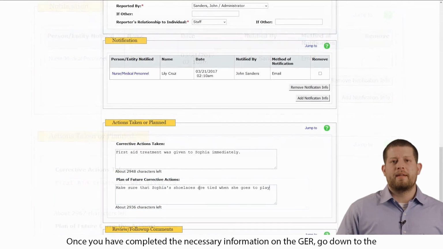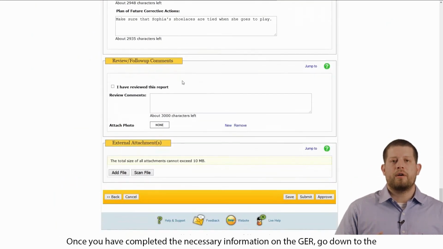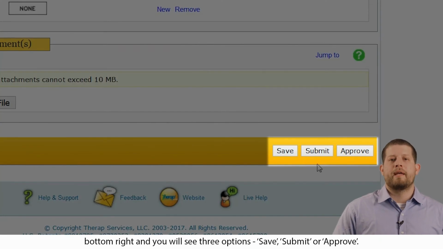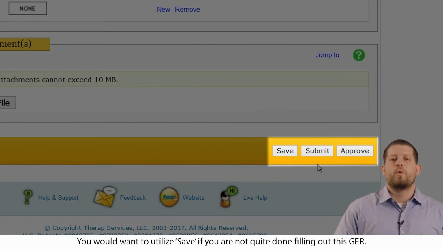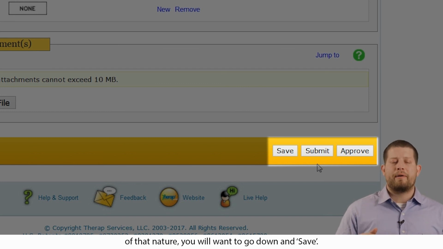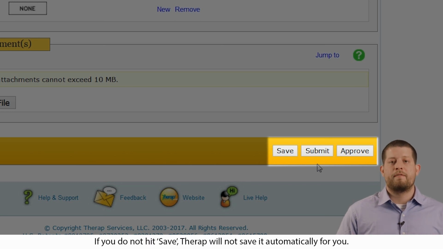Once you've completed the necessary information on the GER, go down to the bottom and you'll see 3 options: save, submit, or approve. You would want to utilize save if you're not quite done filling out this GER. If you get a phone call, some distraction comes up, anything of that nature, you'll want to go down and hit save. Anything that you have entered will be there when you log back in. If you do not hit save, Therap will not save it automatically for you.